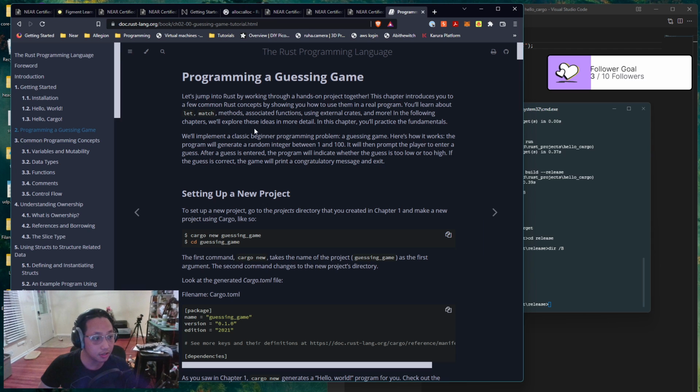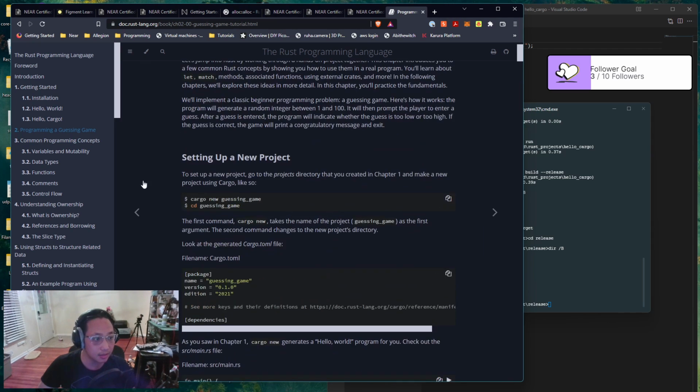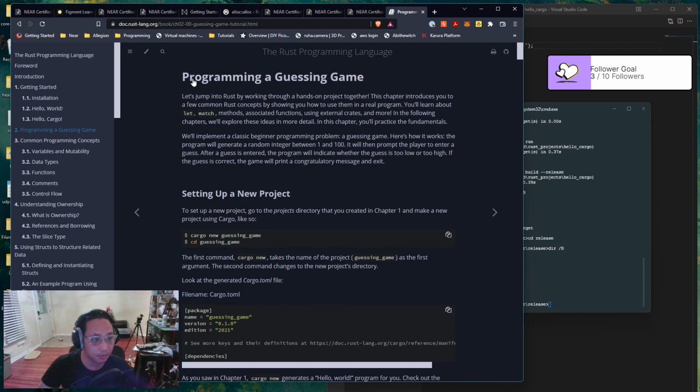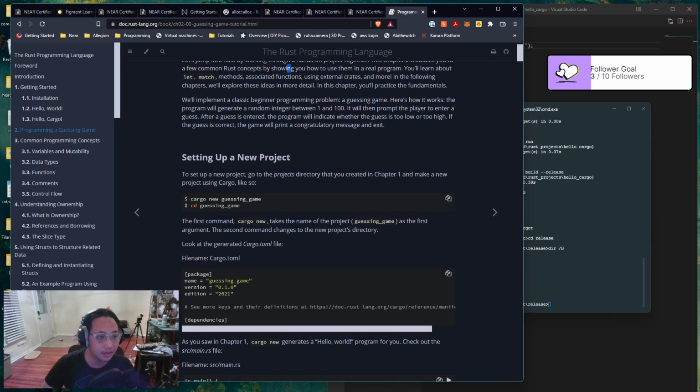All right. Chapter 2, the guessing game. This is one long chapter. Okay, programming a guessing game. Let's jump into Rust by working on a hands-on project together. This chapter introduces you to a few common Rust concepts by showing you how to use them in a real program. You'll learn about let, match, methods, associated functions, using external crates, and more. In the following chapters, we'll explore these ideas in more detail. In this chapter, you'll practice the fundamentals.